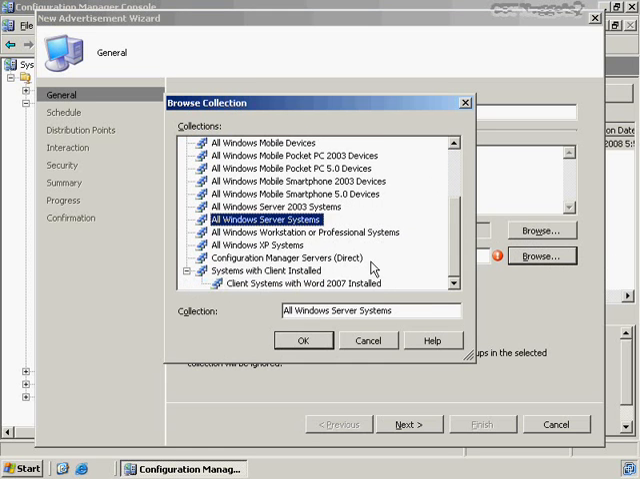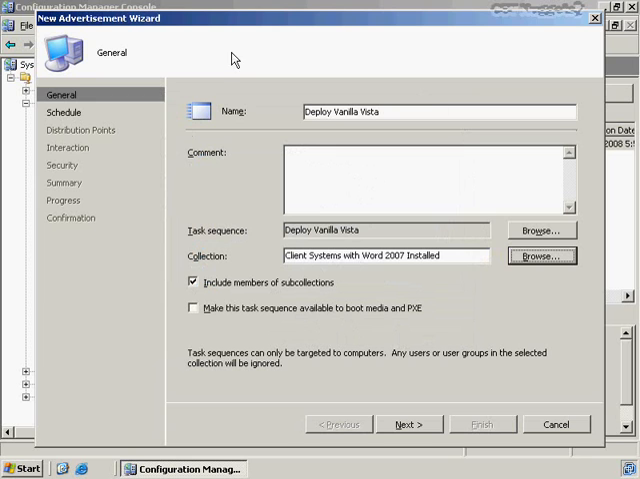Let's say here we have systems with Word 2007 installed. Maybe that's a collection that we created in a previous nugget. We want to deploy this task sequence and this upgrade process to those client systems. So we click OK here, and this will actually deploy this task sequence to those machines. We can make this task sequence available to boot media and also to PXE as well. Keep this in the back of your mind because we're going to talk about PXE in just a little bit.